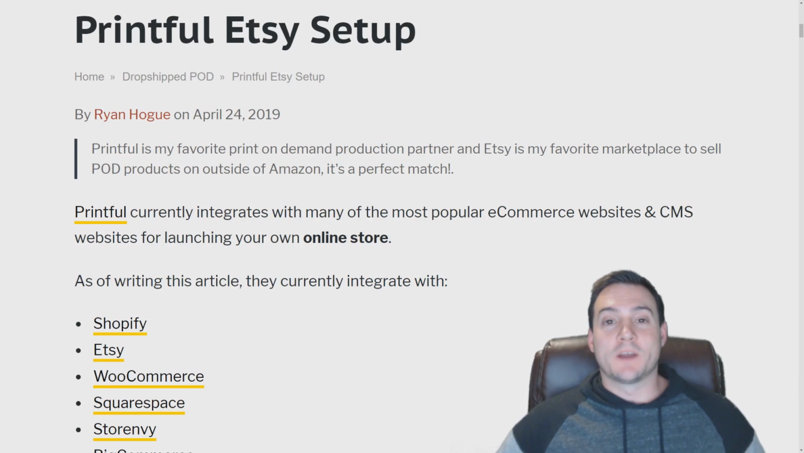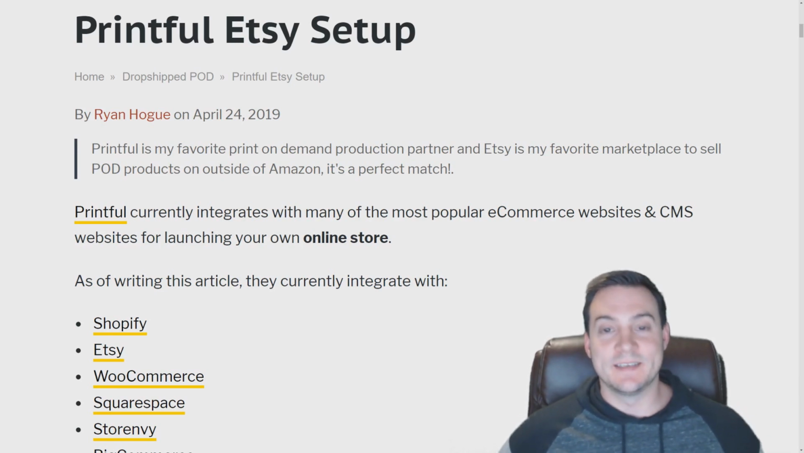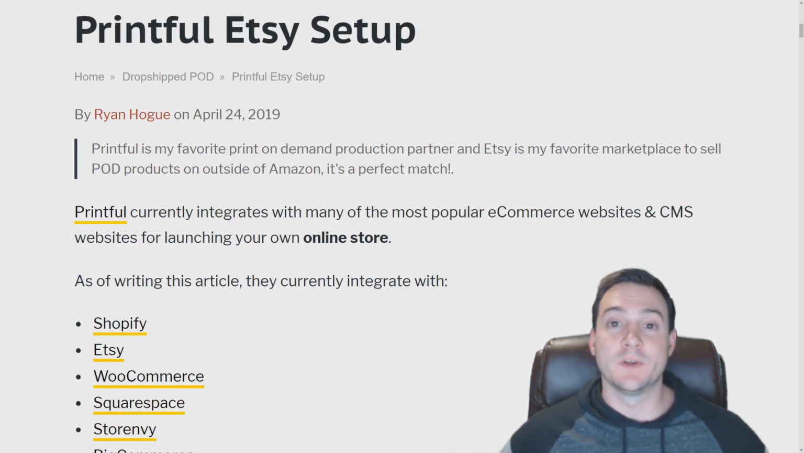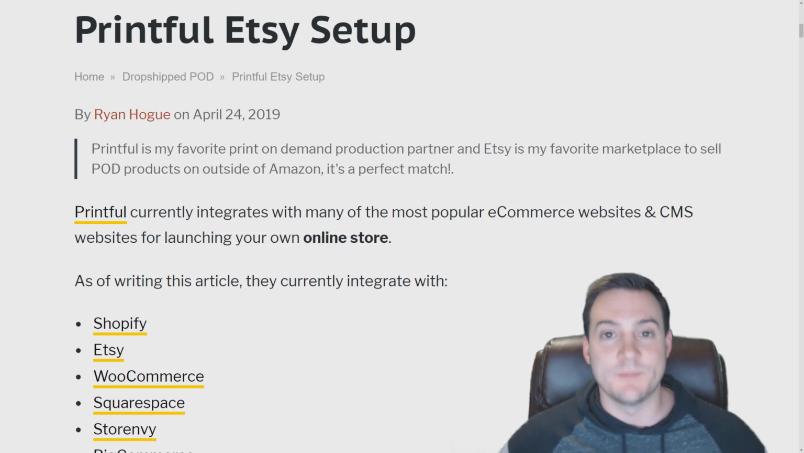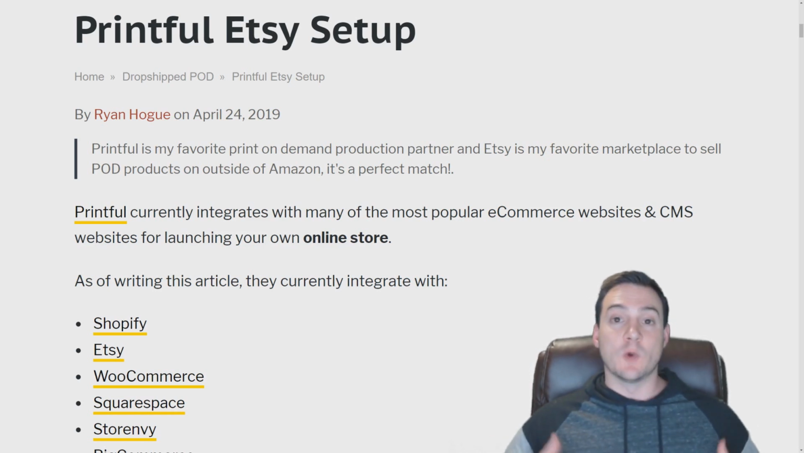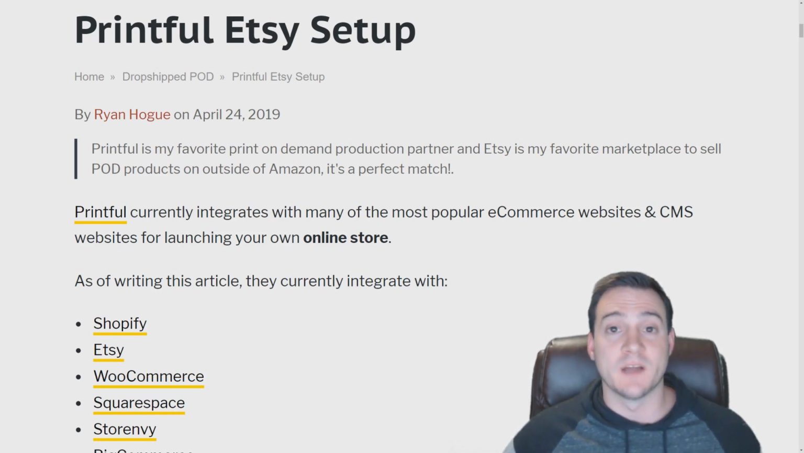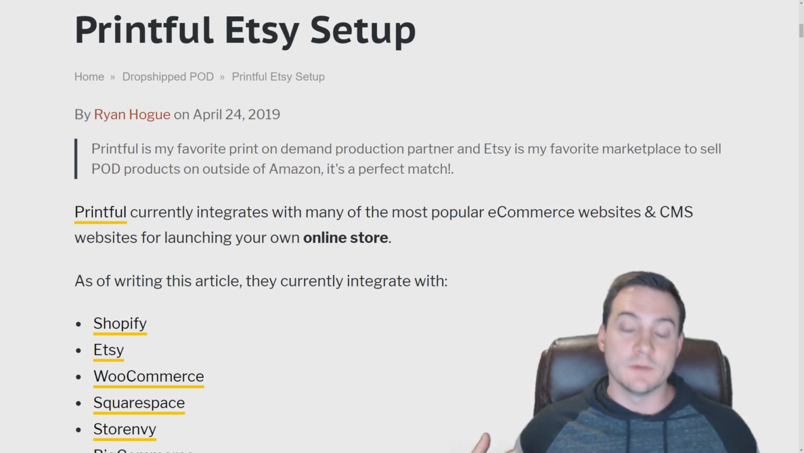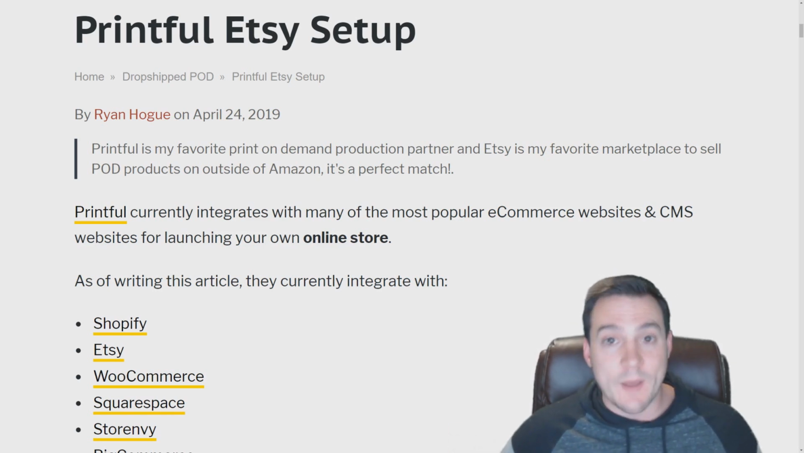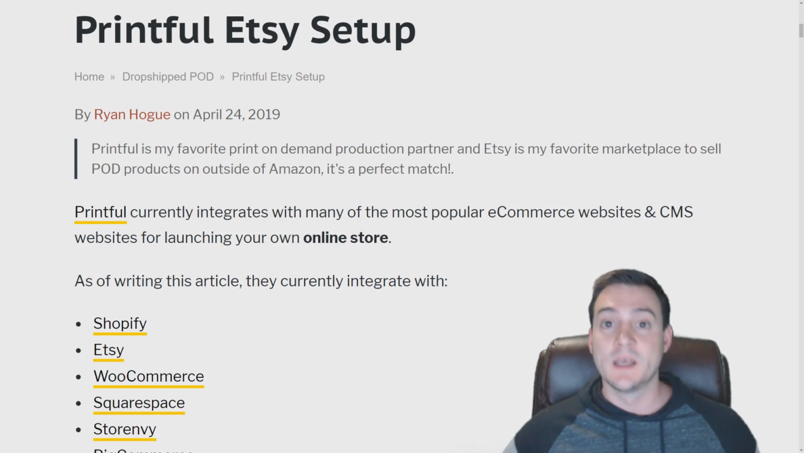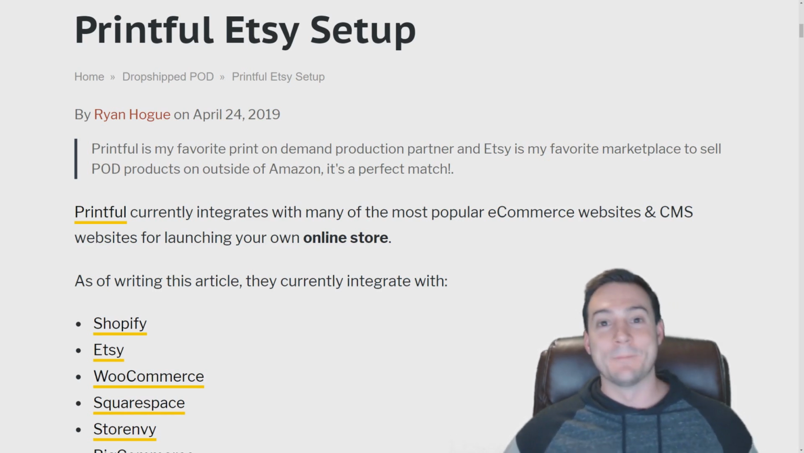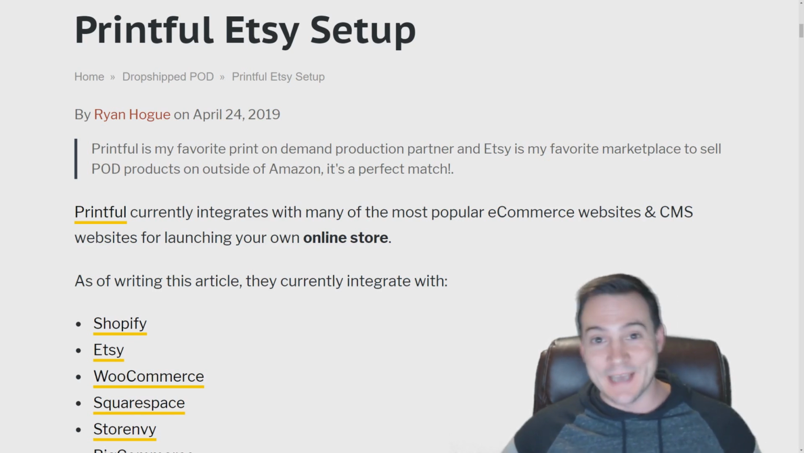Today I wanted to walk you through how to integrate Etsy with your Printful account. Now, if you're not familiar with Printful, it is a print-on-demand production partner, meaning when we make sales for our print-on-demand products, they will integrate with whatever e-commerce website or personal website we're running and automatically download the orders and fulfill them for us. It's amazing.